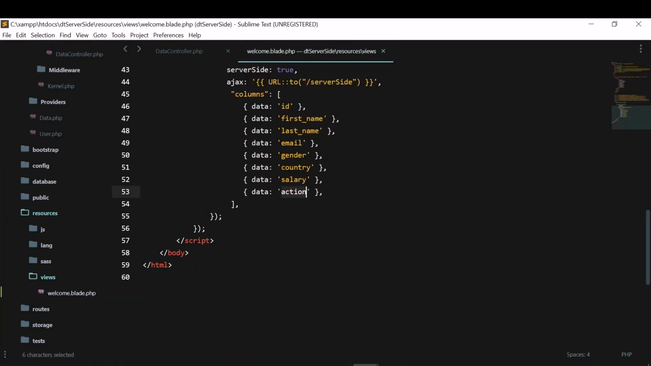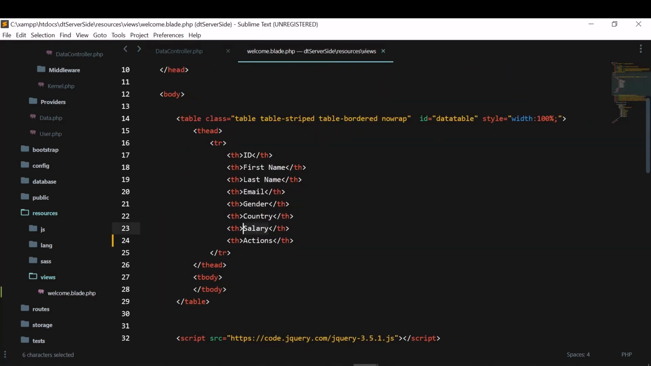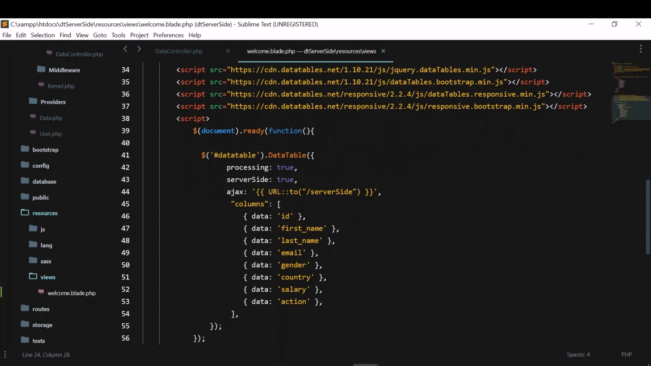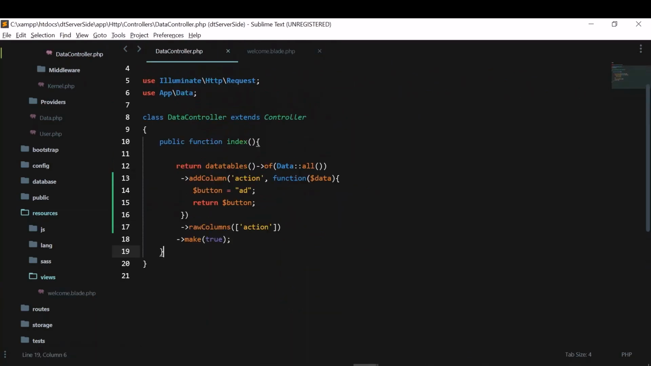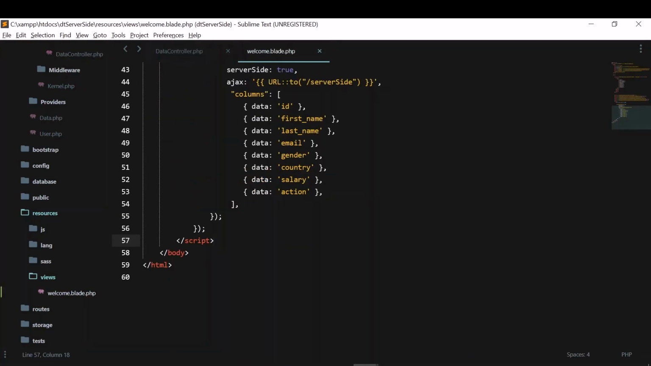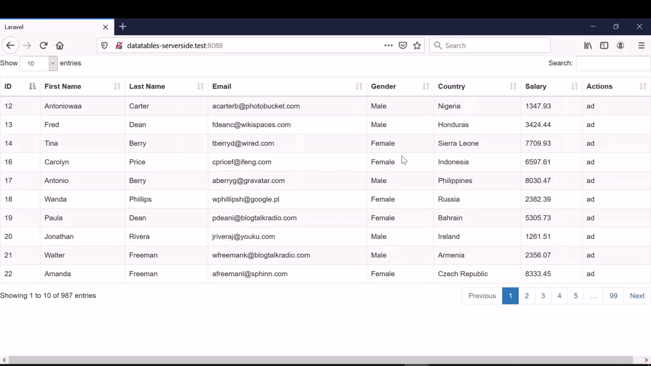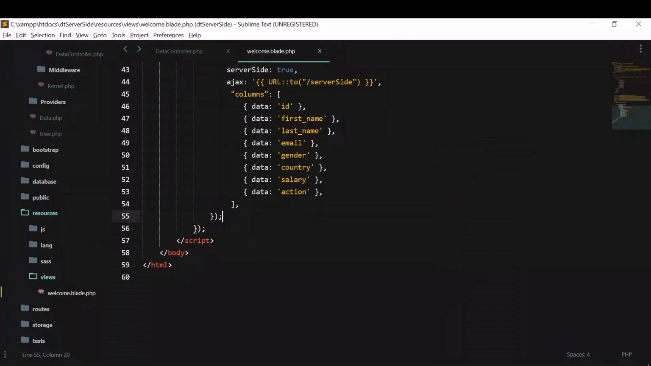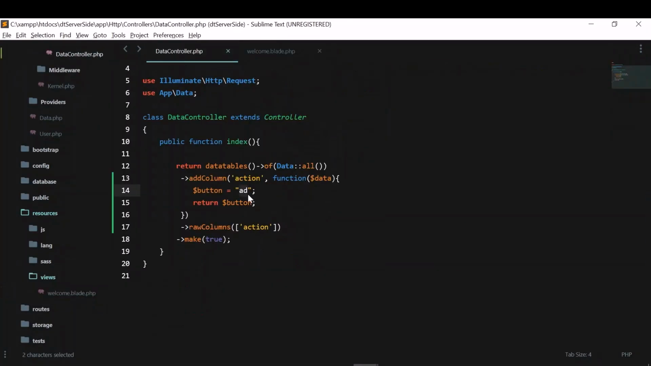I have given this name as action, so this matches with the actions column in the table. Whatever HTML I give there should be reflected here now. So let me give something here. What we give here will be reflected in the actions column. Let me test it once. As you can see, in the actions column there is the text we have given. So this is working. Now I will write the HTML for the buttons.